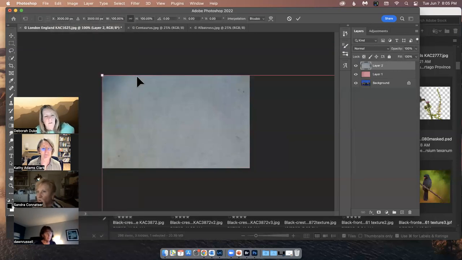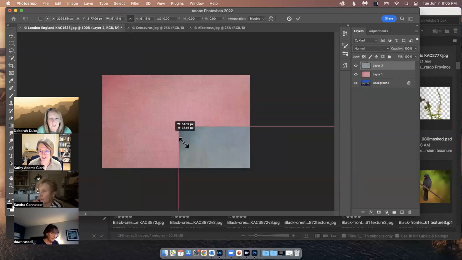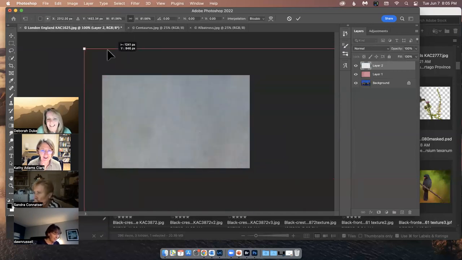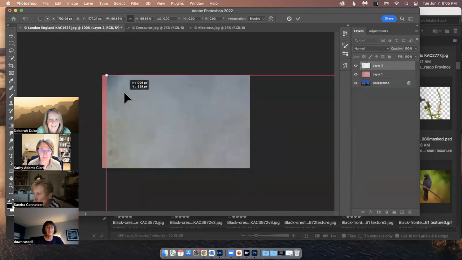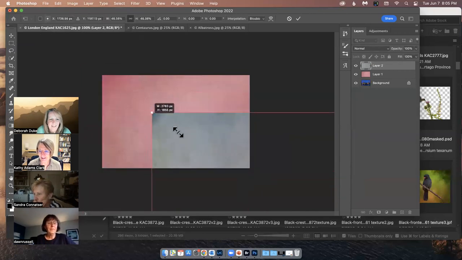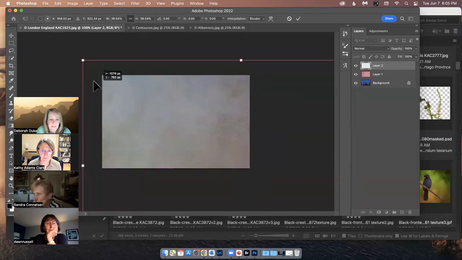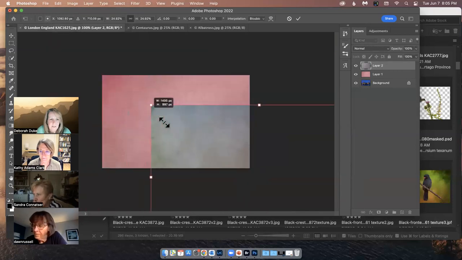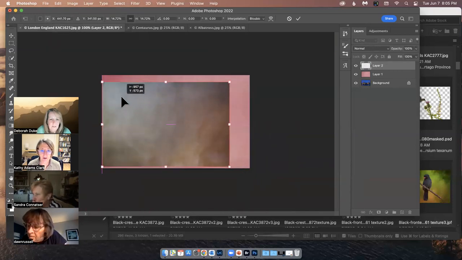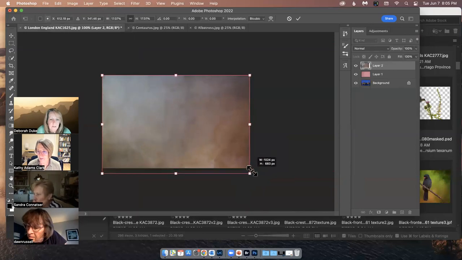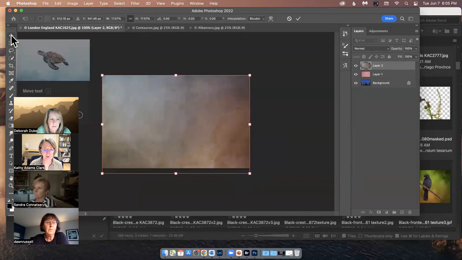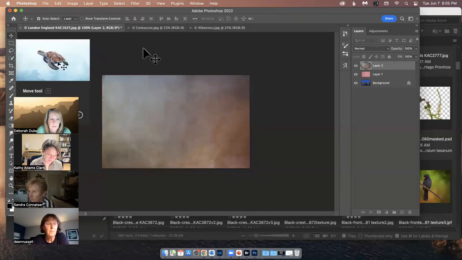You gotta go to Edit, Free Transform. Yeah, right. So we gotta resize these things. There we go. Okay, and then click the move tool to set them on top of each other.